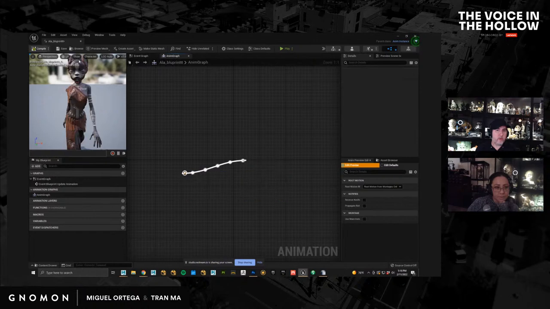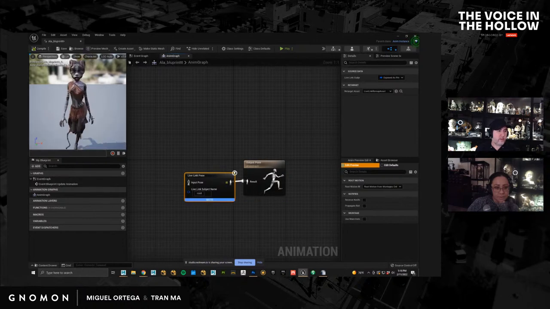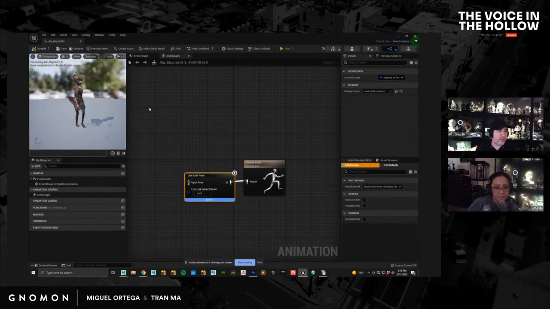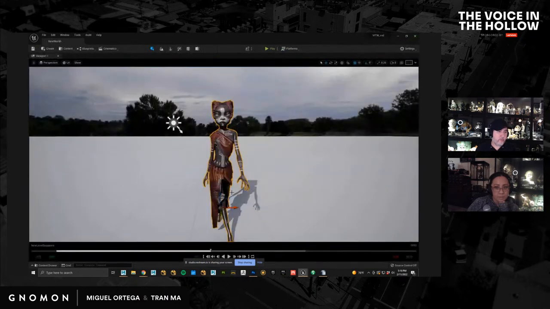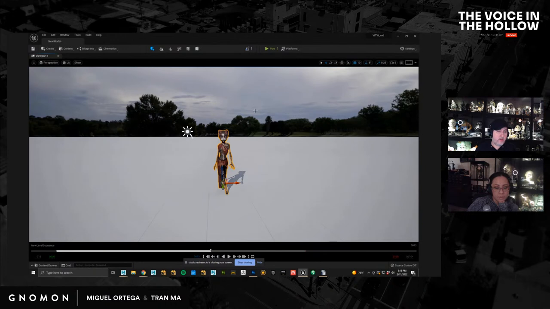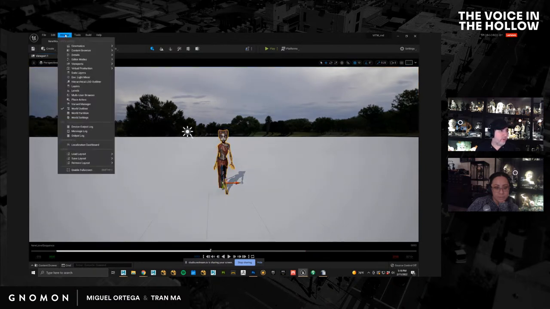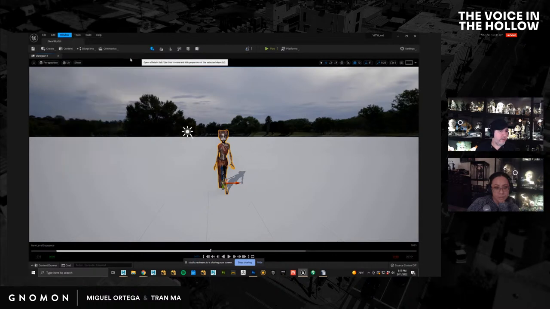Okay. We'll compile this, and you can see she's now moving inside of Unreal. It is streaming the data over. So now we have this model over here, but it's not playing in the viewport, which is what you actually want. So let's go into our details.